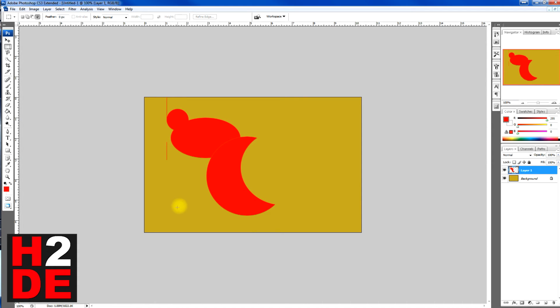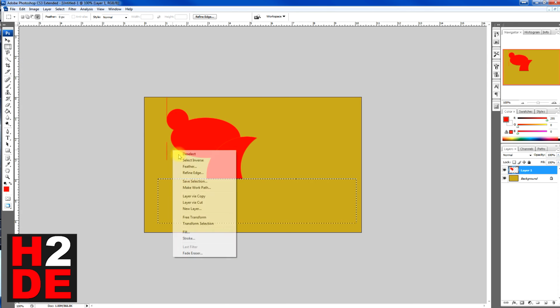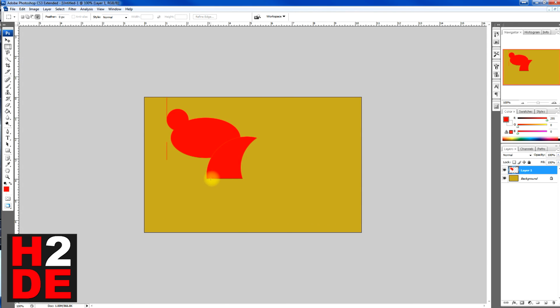Let's see here. So I already deselected it. Let's say I want to erase everything below and make a perfect line. You can do that and then hit the eraser tool and then deselect. And you see it gives me a nice clean edge. So pretty handy tools. Hope you guys enjoyed.